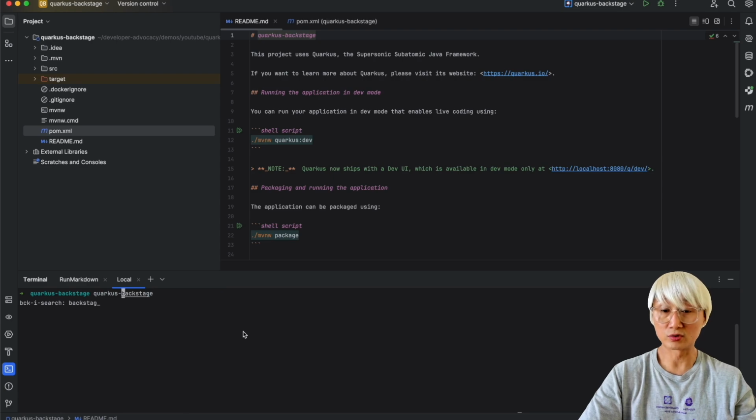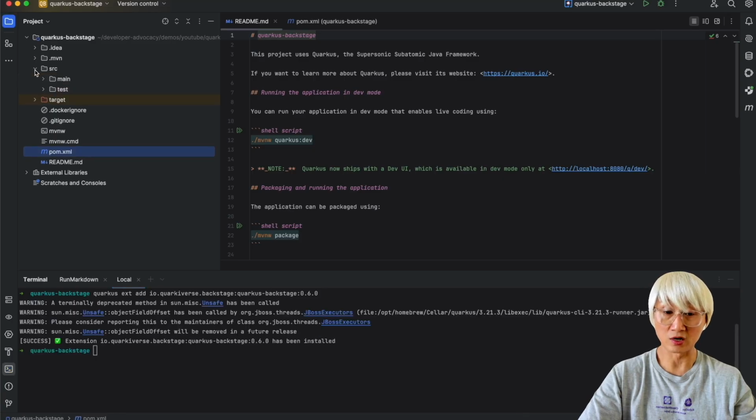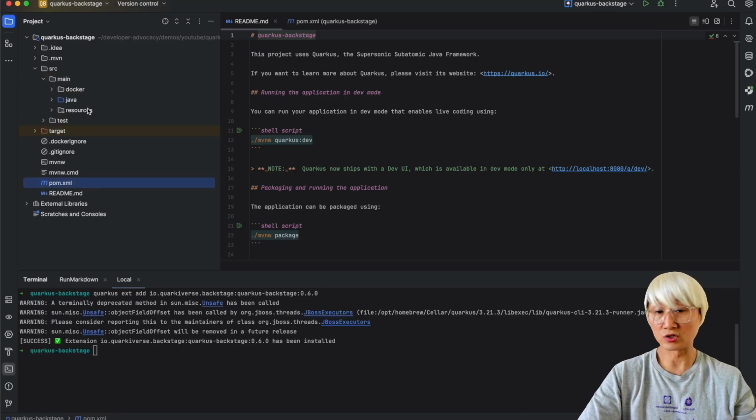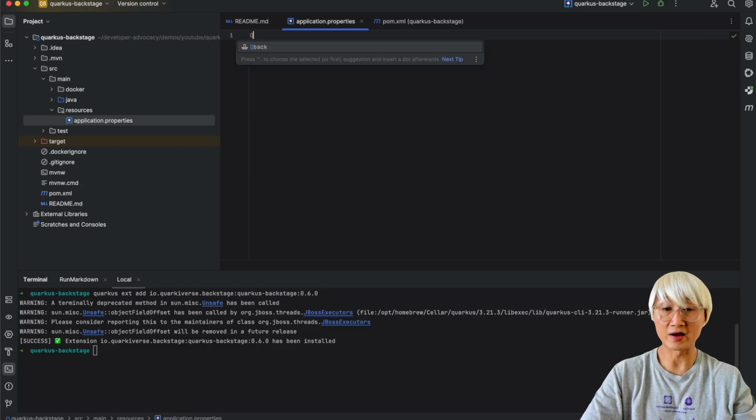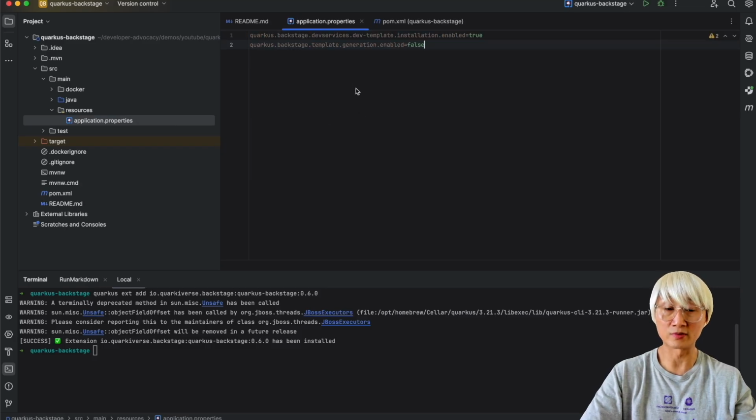So let me try to add a new extension, which is Backstage. As you can see, Quarkus Backstage 0.6.0 is the latest version. And once you add the new Quarkus Backstage extension, now I'm going to go into application properties to add some required keys and values to create the fundamental template here.